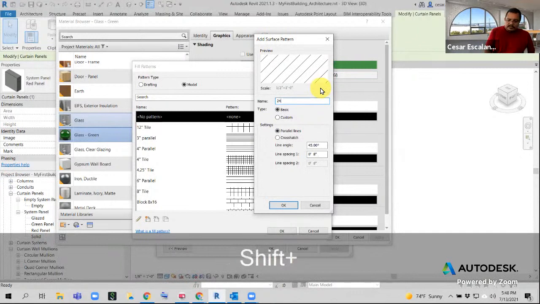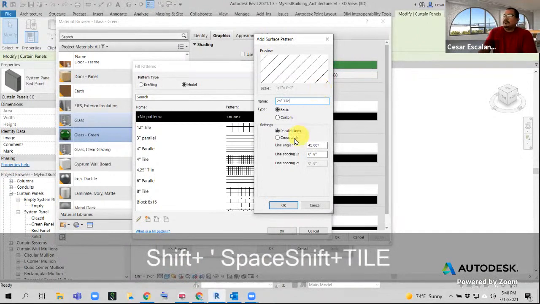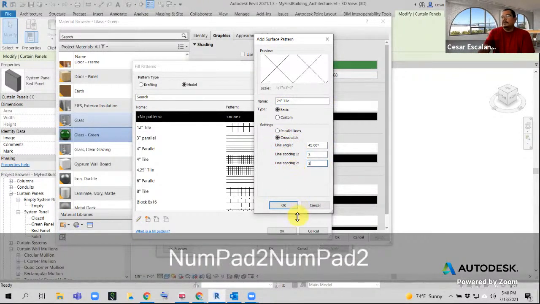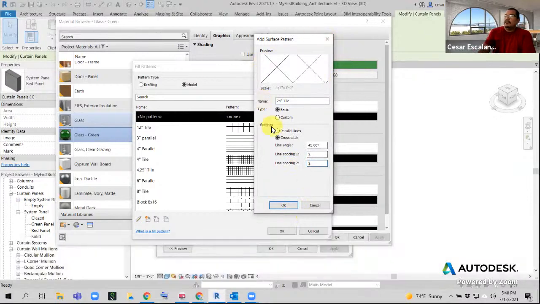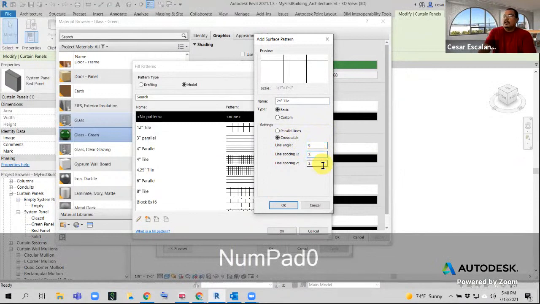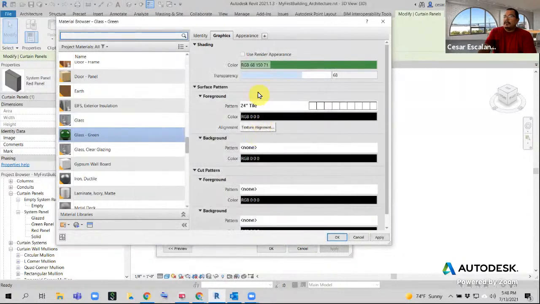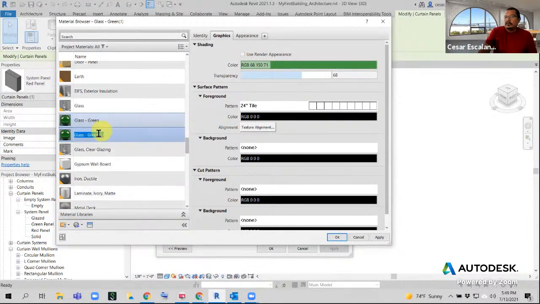I call this 24-inch tile. And it's going to be a crosshatch with line spacing of 2 feet in every direction. Maybe the line angle is 0. And as soon as I hit OK, then I have a new pattern. And this pattern could be associated with a material. So I was in the middle of creating a red material. So let me just do that quickly.